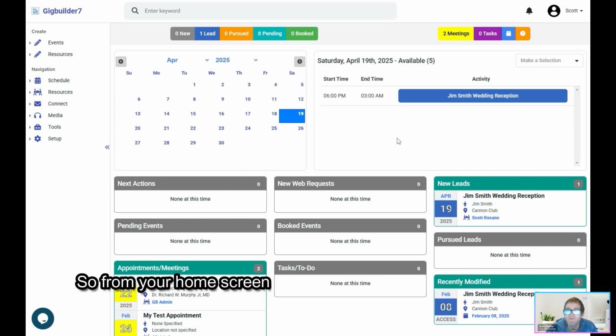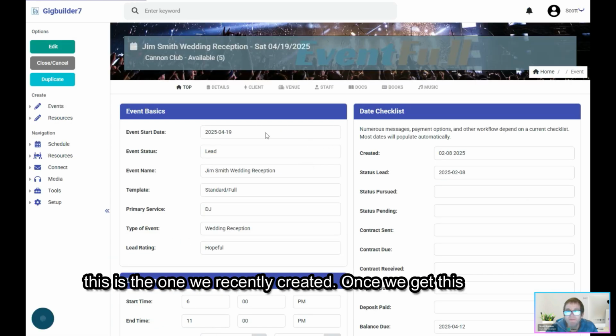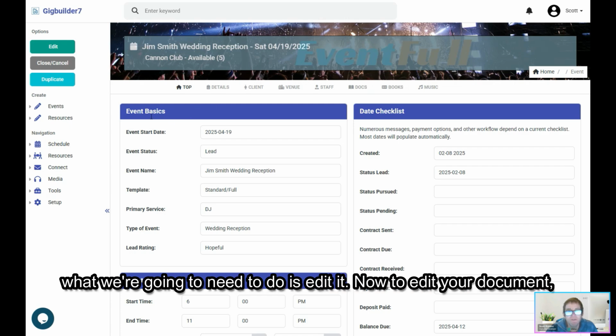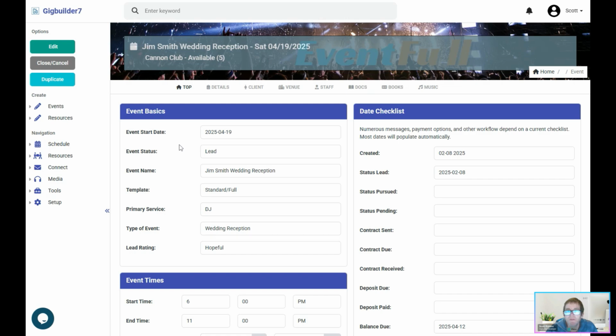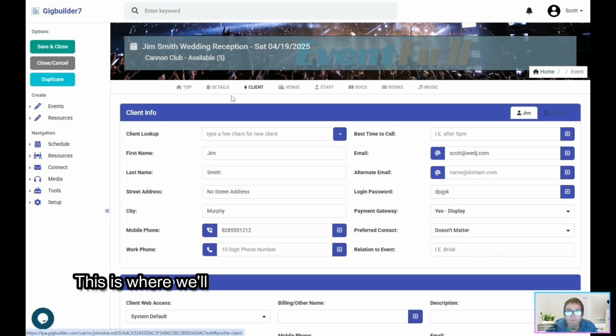From your home screen, if you simply go ahead and open up one of your events, this is the one we recently created. Once we get this open, what we're going to need to do is edit it. To edit your document, you can either click the edit button here or you can double click your mouse. Double click your mouse and we'll click on the Client tab. This is where we'll be working.